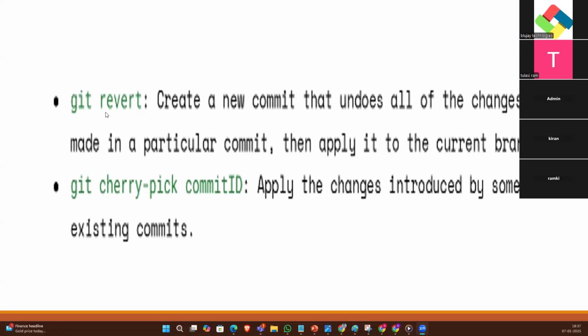Git revert is nothing but creating a new commit that undoes all of the changes made in a particular commit, then applies it to the current branch. Git revert means you created a merge request and you want to revert the changes back. We can use git revert. Git cherry pick commit, we want to cherry pick a particular commit. I will show you guys. It applies the changes introduced by some existing commits.